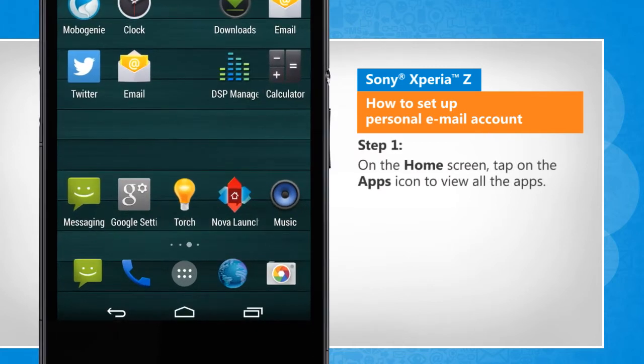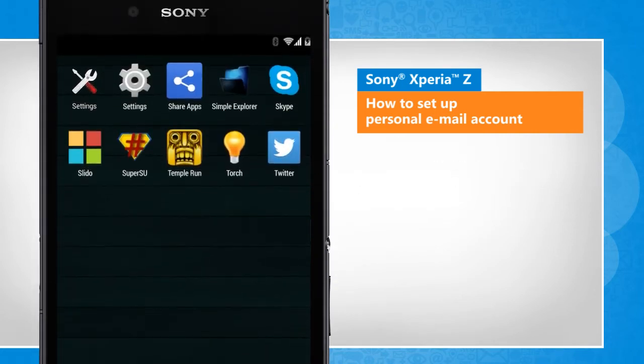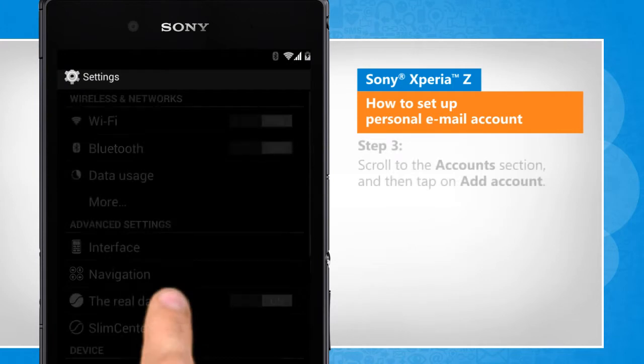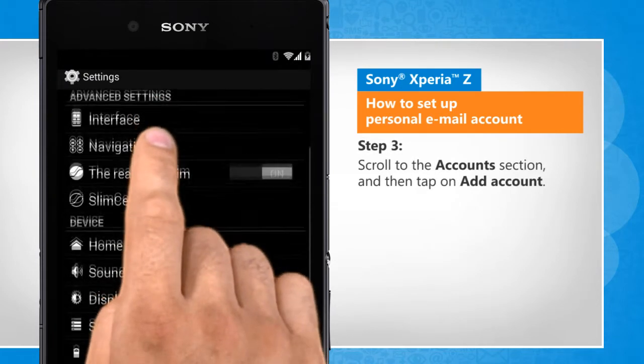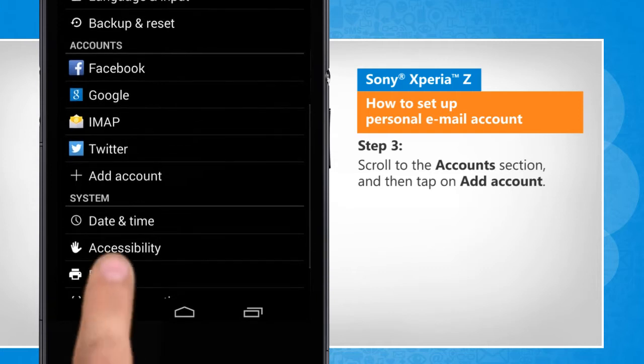On the home screen, tap on the apps icon to view all the apps. Tap on Settings. Scroll to the Account section, and then tap on Add Account.